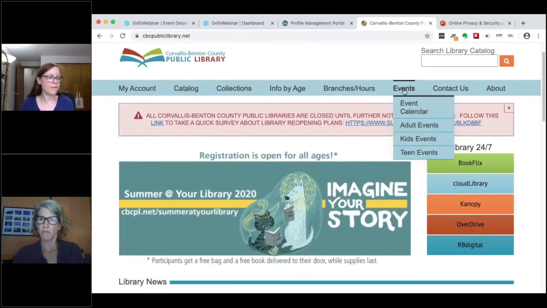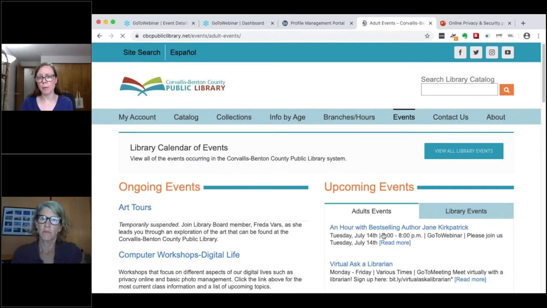When you look under events here, you have access to the event calendar that will show you everything that we're doing for all ages, and it does focus on our virtual events, because that's really all we're doing right now, of course, since the library's closed. But then it also is broken down by adult events, kids events, and teen events, if you want to check that out. I wanted to point out that on the adult events page, we do keep a feed of upcoming events on the right-hand side here.